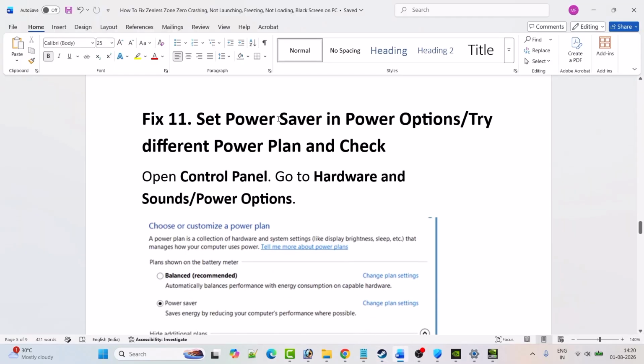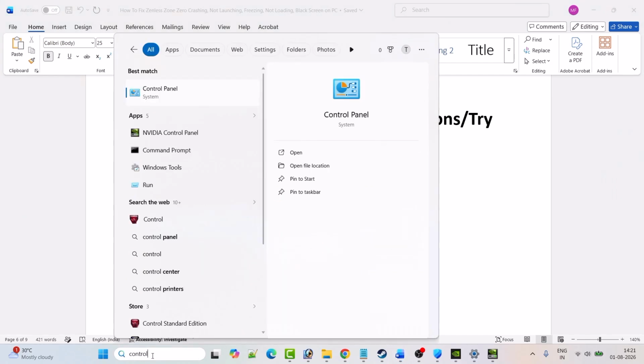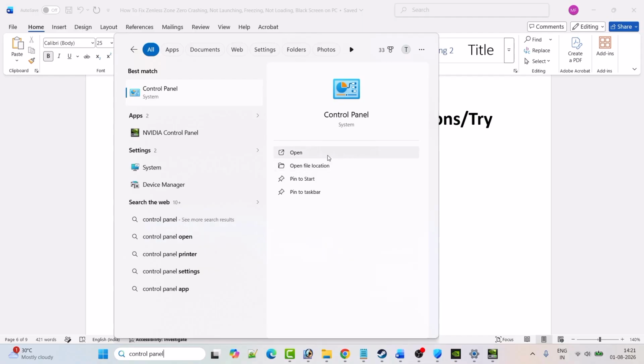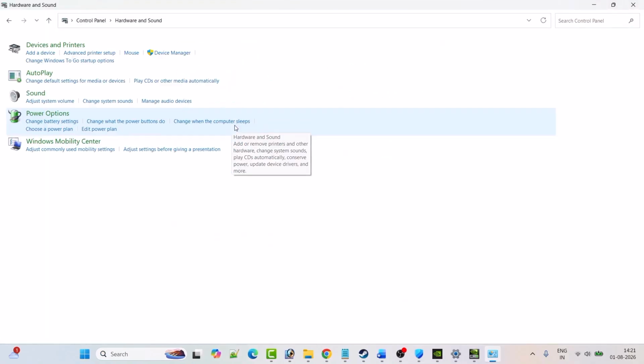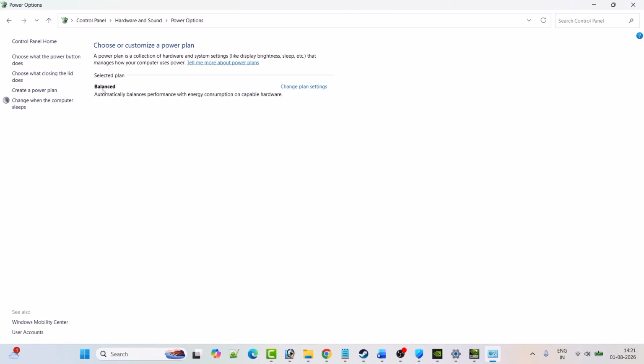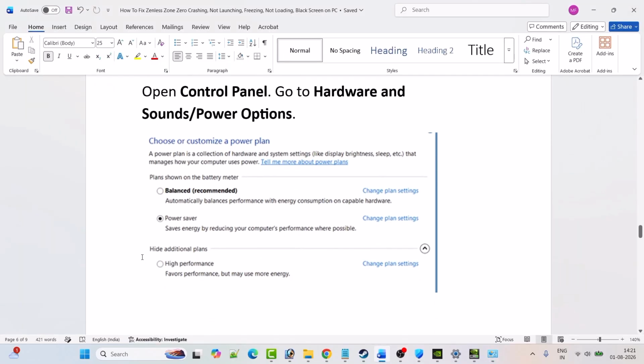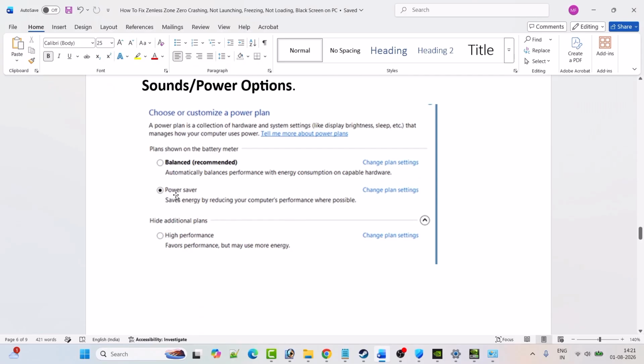Fix 11 is to set power saver in power options, or you can also try different power plan and check. So in Windows search type control panel and open the control panel. Click on hardware and sound, click on power options. Now in my PC it is only showing balanced option, but in your PC if it is showing balanced, power saver, high performance, then first select power saver and then try to relaunch the game and check. If that doesn't work, then select high performance and then try to relaunch the game and check. So basically you have to switch between these three options and check which one works for you.